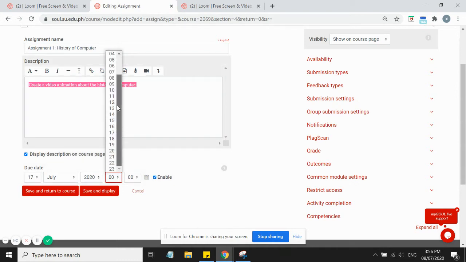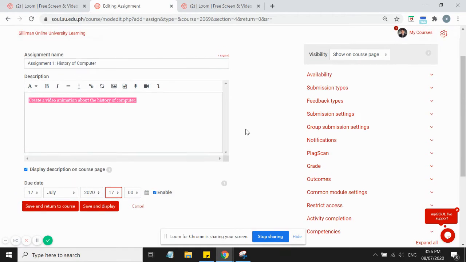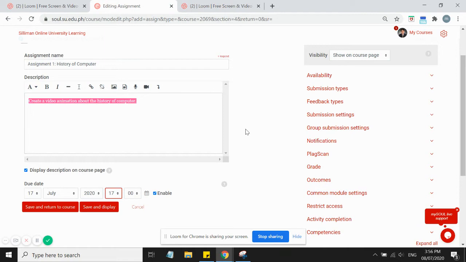See? So again, in terms of the hour, this is a 24-hour format platform. So 5 p.m. is 17, right? So there. So the due date is on July 17 at 5 p.m. As you can see, this is enabled. If you want to disable the due date, you don't want to incorporate a due date in your assignment, you can just disable this option by unchecking the enable option. So that's it for the settings on the left side.